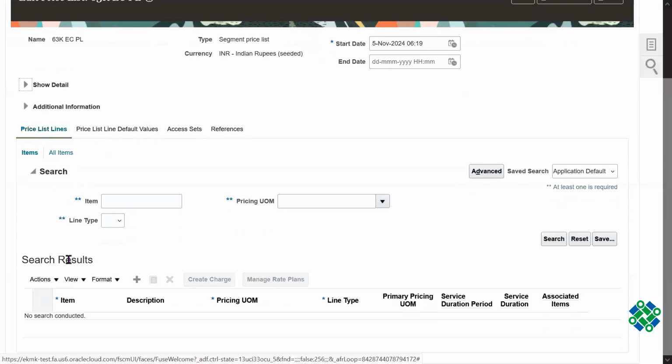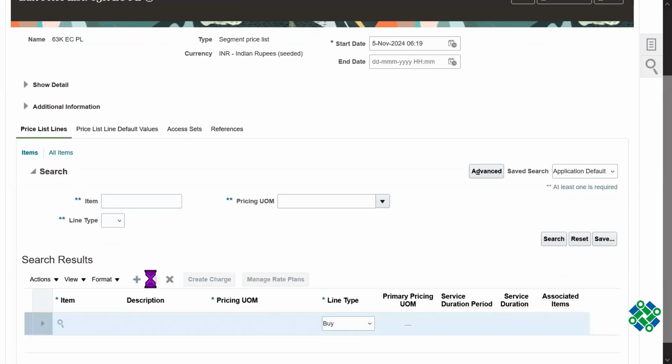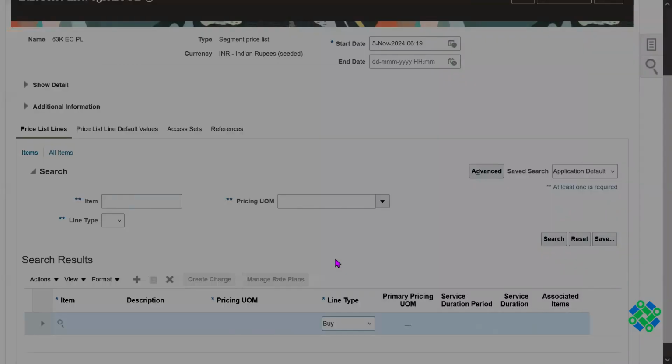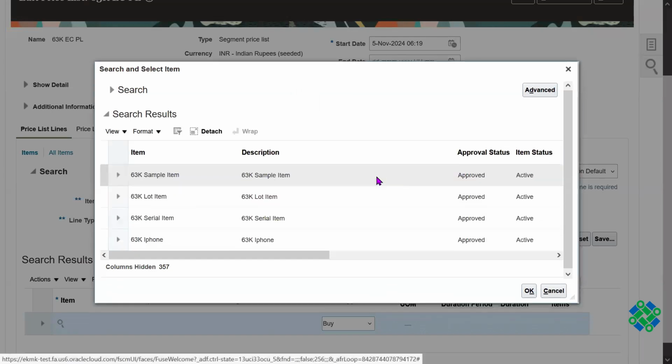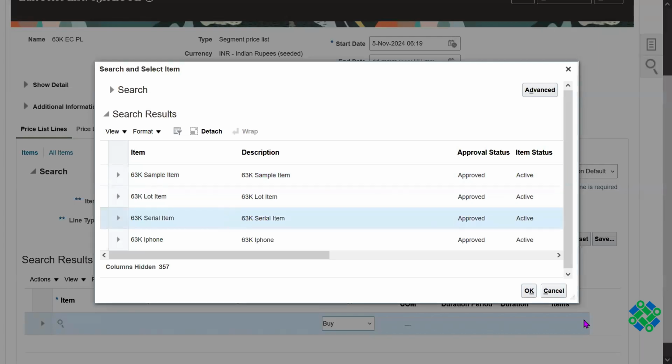The first section is where we create the selling prices for the items. Here I clicked on the plus button and added an item. I'm adding one more item price, the selling price, here. Yesterday we added a selling price for the sample item, and now I'm adding one for the serial item.